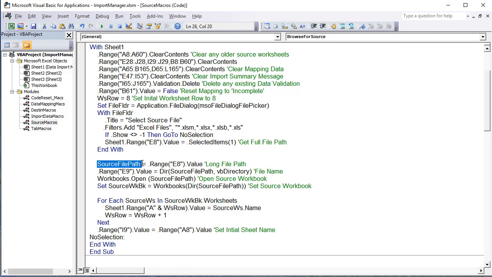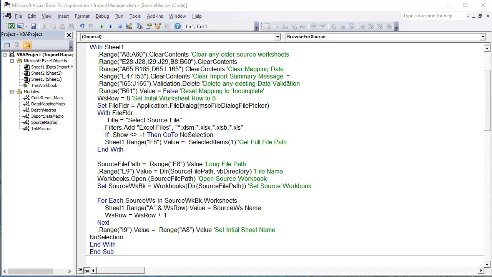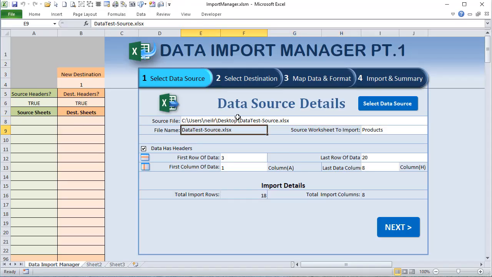I want to put that in a variable. Source file path is equal to E8. Source file path is our string variable that we've defined right here. And next up, what I want to do is put the file name. What is the file name? We have the file path. I want the file name here. Data test source XLSX. That is the file name.